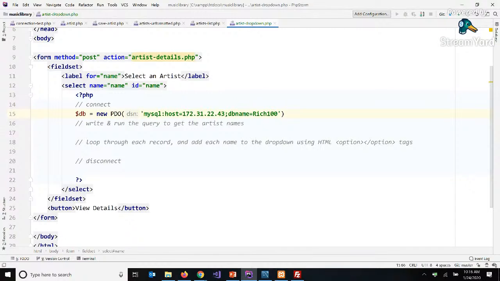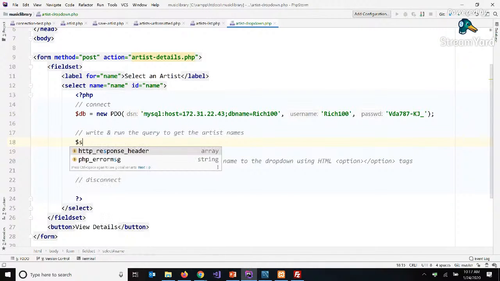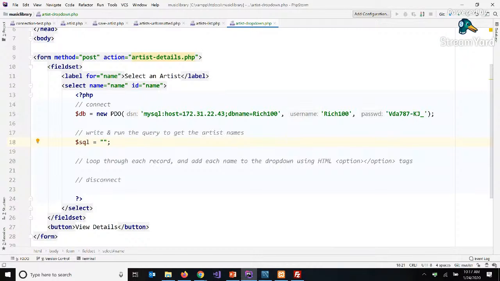Mitchell, did that fix the issue when you took the spaces out? So put in your credentials again. What query should we execute to get the data we want to put in the dropdown? Okay, yep, that's the first word. That's good. It's a good start.